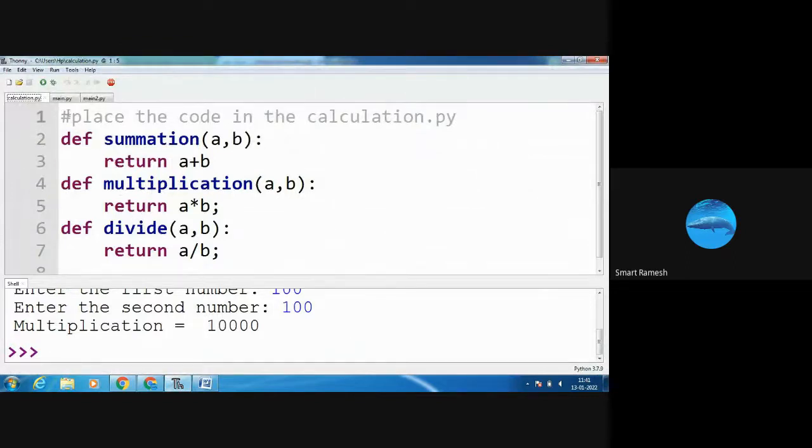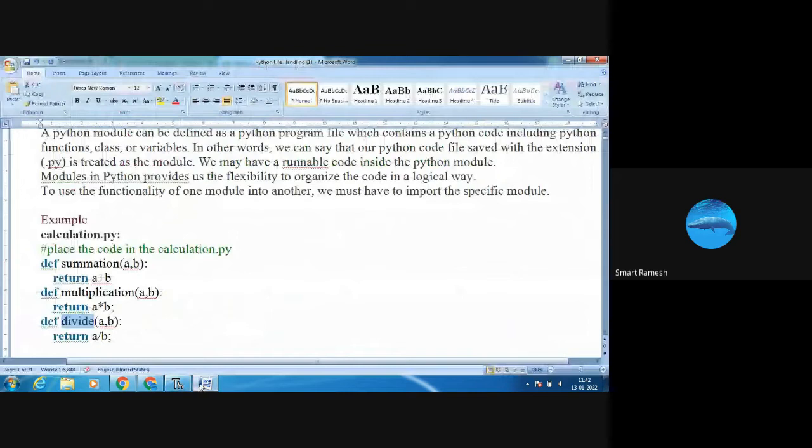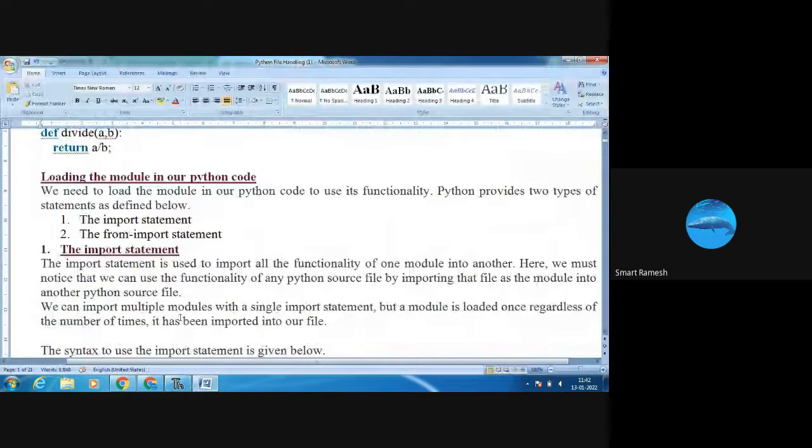Next I am going to create another Python file, named main.py. Inside main.py, I am going to import calculation. Here, we are loading the module in our Python code. We can use one program in another program. We can use the functionalities of one program from another program.